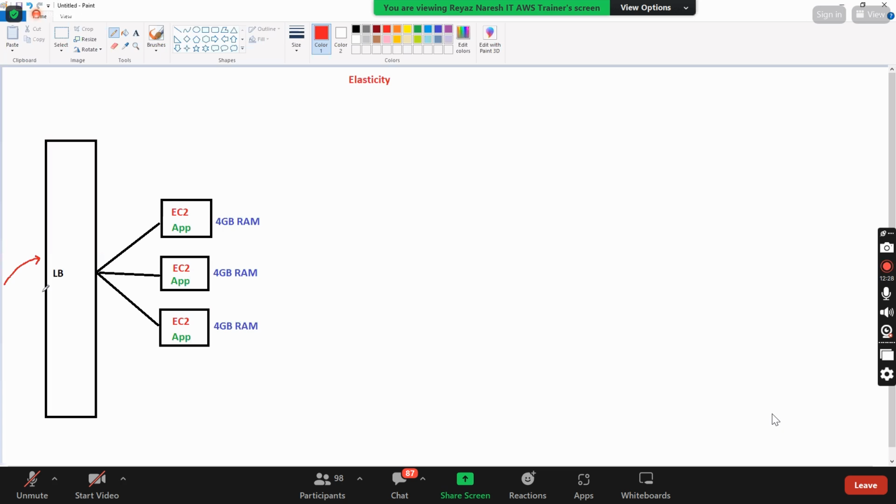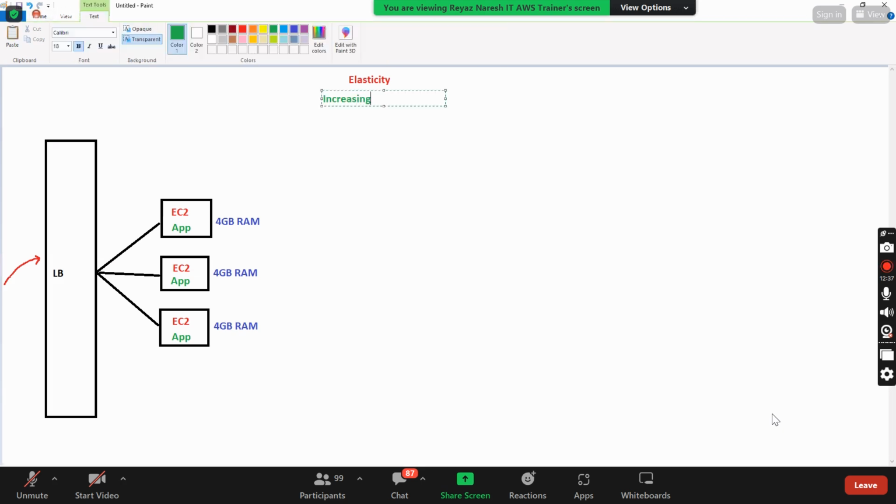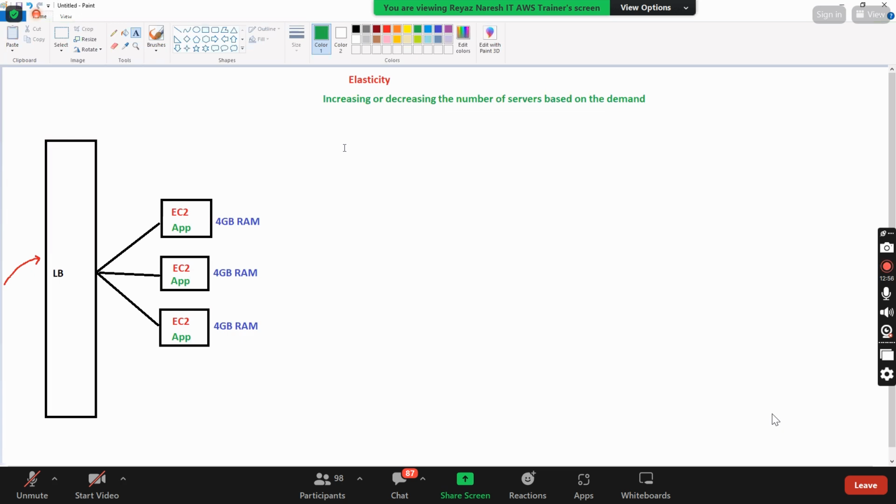You're getting it? So I'll start with this here. Elasticity meaning increasing or decreasing the number of servers based on the demand. I'm writing here. Okay, you got this?